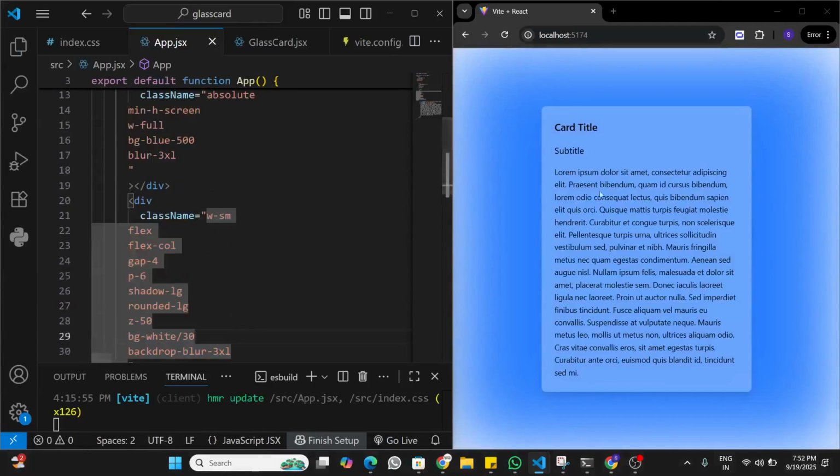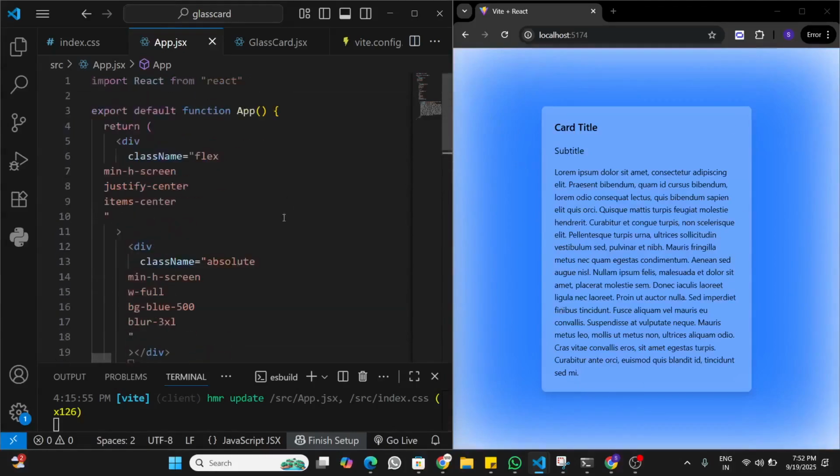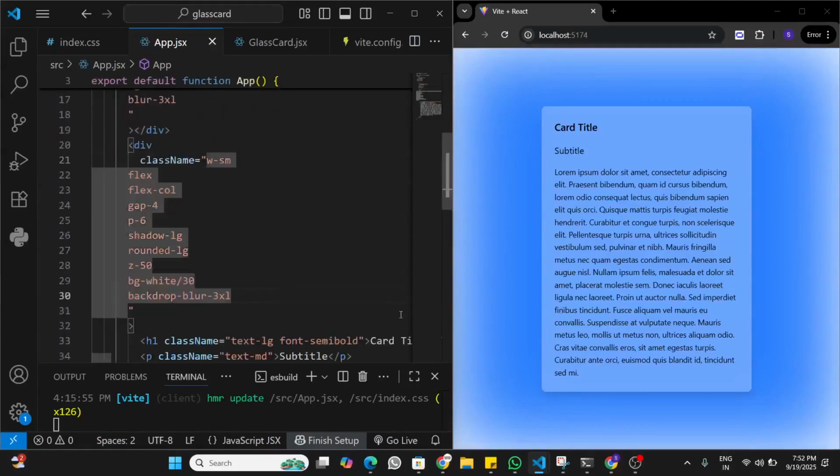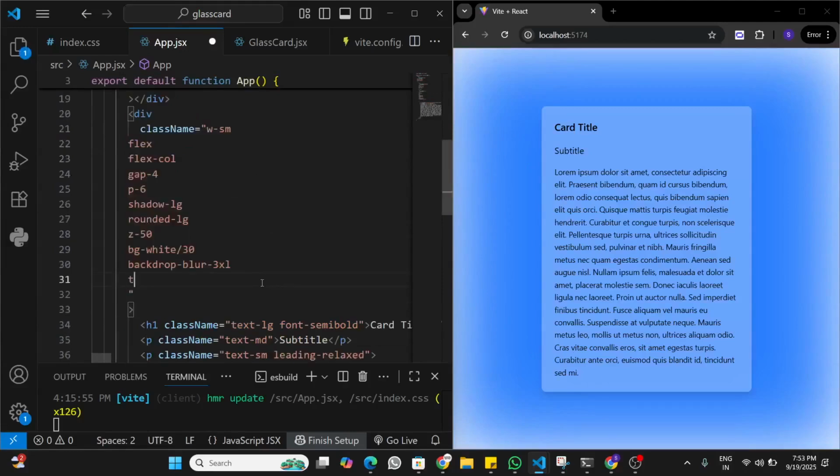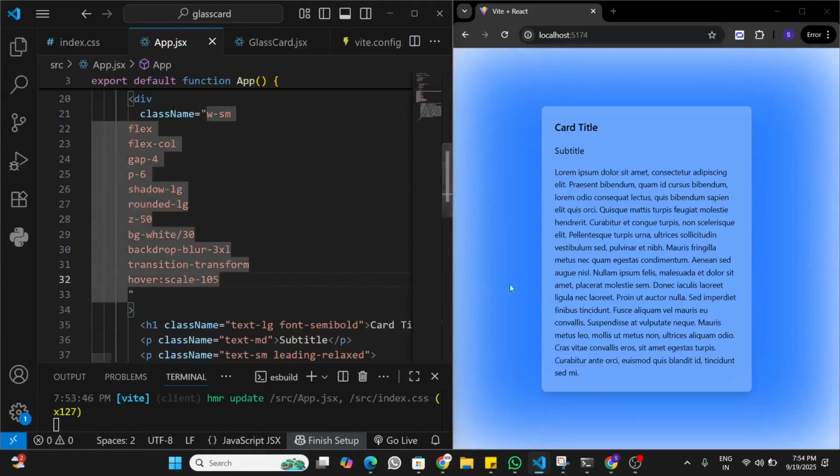Let's also try to add a hover effect on this card. So when I hover over this card, we are going to zoom this card a little bit, increase the size of this card. So I'll just go to the main div tag, and that's the one we are using for the card. Let's add one more property here, and that's going to be transition, and transition is going to be transform, and on hover we are going to transform it and scale it to 105. So if I save this and go back here, now if I hover over my card, I can see my card scaling to 105.